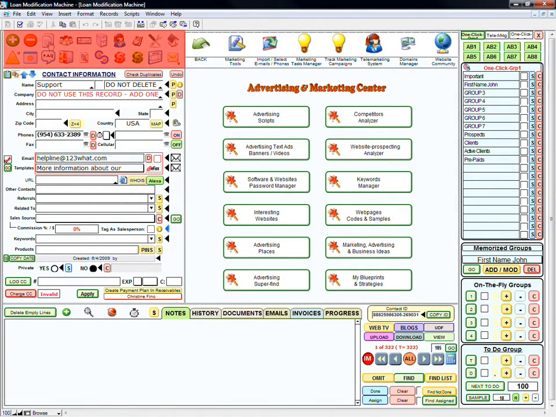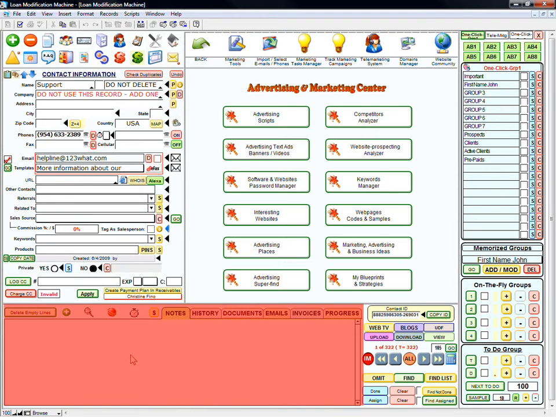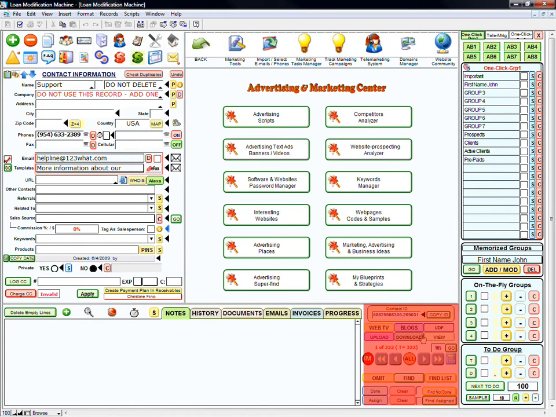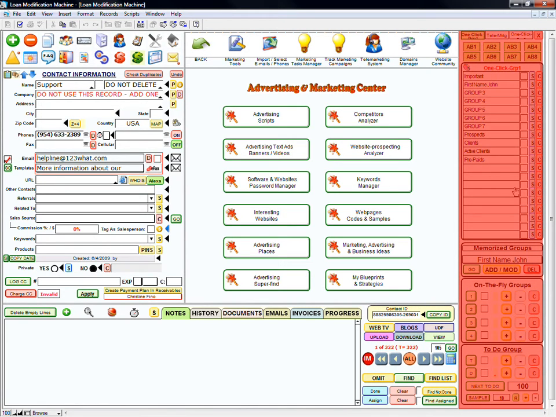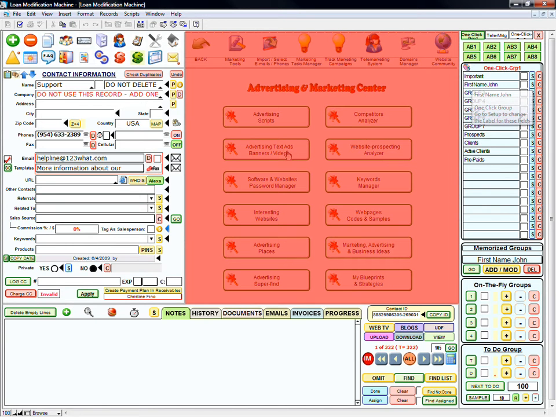In summary, the main screen is really composed of smaller pieces. Top navigation buttons, basic contact information, notes and details, the contact record navigator, management boxes, and a roadmap for getting to other areas.